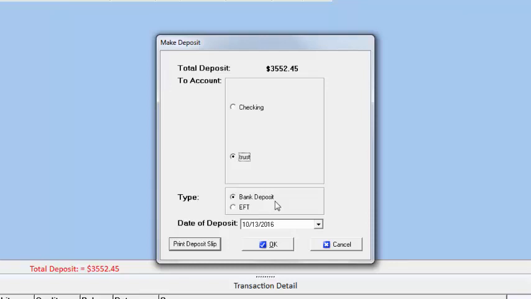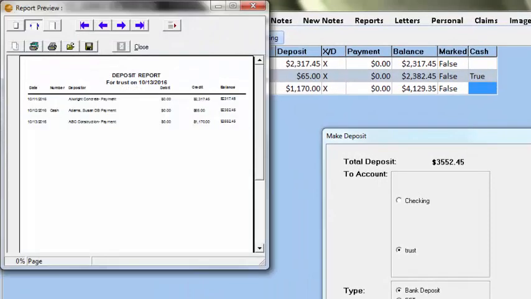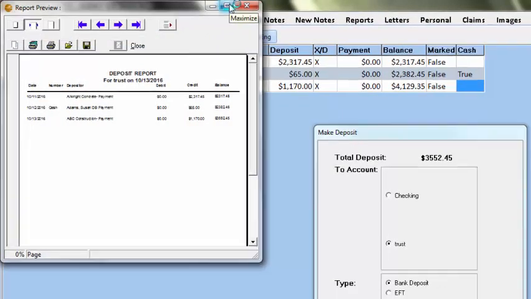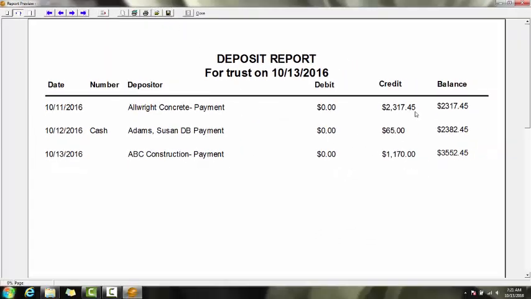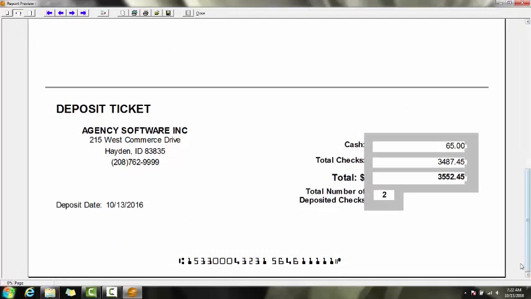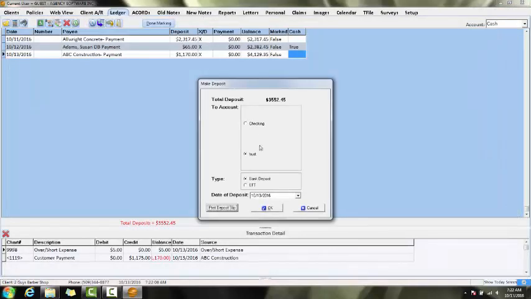If you are working in a back range, make sure to adjust your date appropriately. The deposit slip will attach permanently to the items of the deposit, so there is no need to print it unless you are using it at the bank. The deposit report at the top shows our item detail, and the ticket at the bottom will show our routing and account numbers along with a summary of our detail. I close our report and click OK to finalize our deposit.